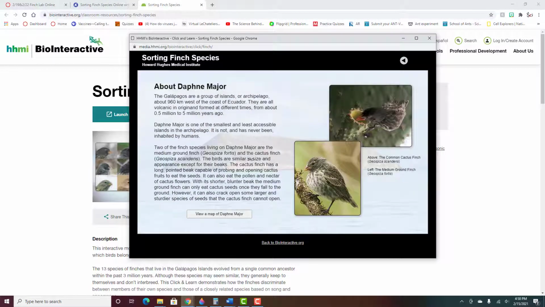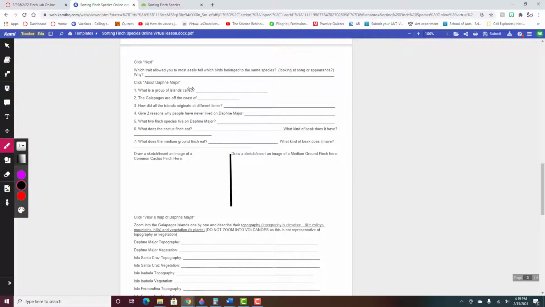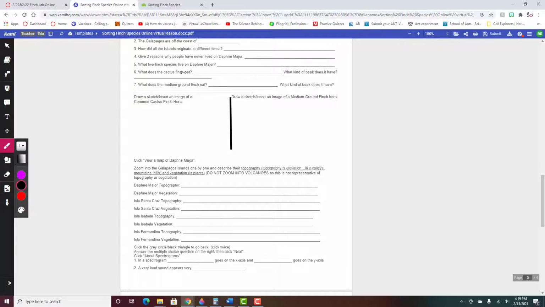And you're going to read about Daphne Major, and you are going to read this, and then you're going to look at a map of Daphne Major. So it says, what's a group of islands called? The Galapagos are off the coast of what? How did the islands come up at different times? Give 2 reasons why people who have never been on Daphne Major. What 2 species of finch live on Daphne Major? What does cactus finch eat, and what does the medium ground finch eat?